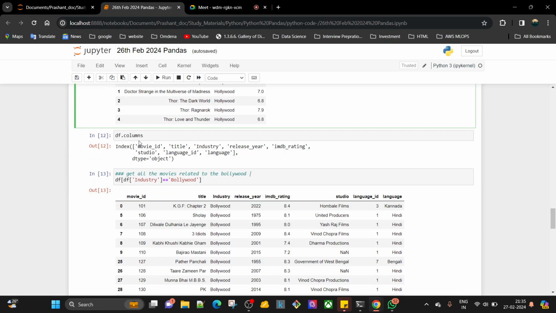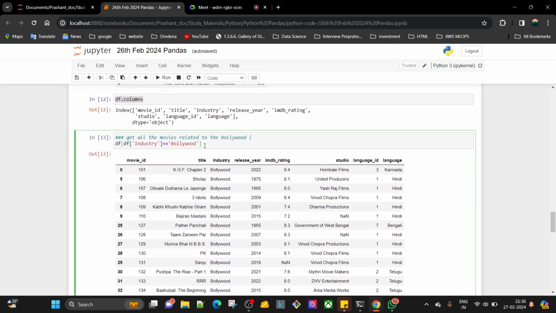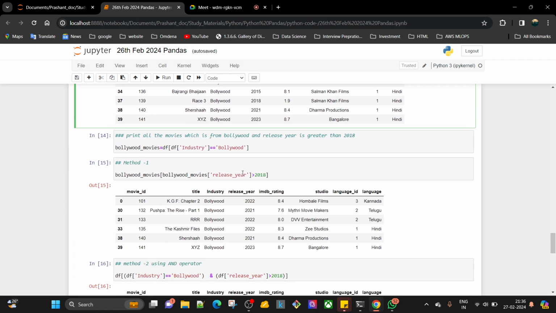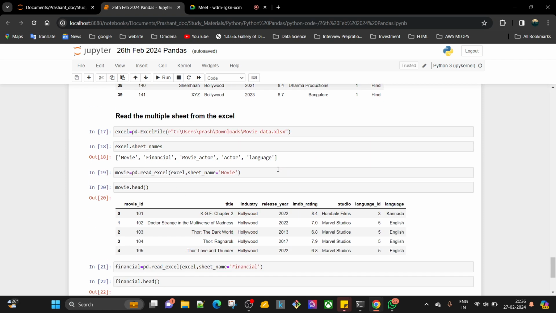Next, we have seen how to print only selected rows. If you want to print only Bollywood, you can pass industry equal to Bollywood. Here we have seen the same, but we have assigned it to a different variable. And then here, Bollywood plus release year greater than 2018.